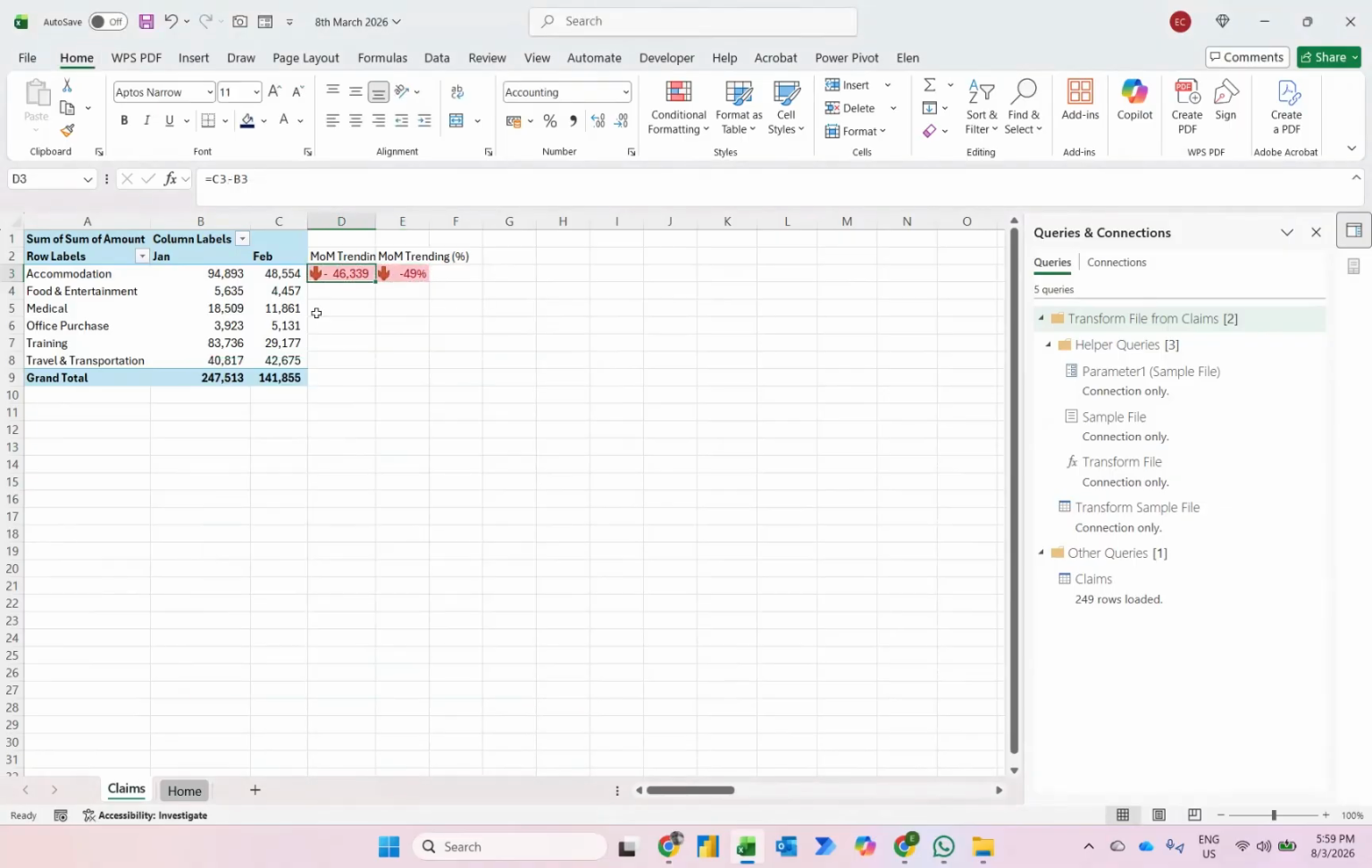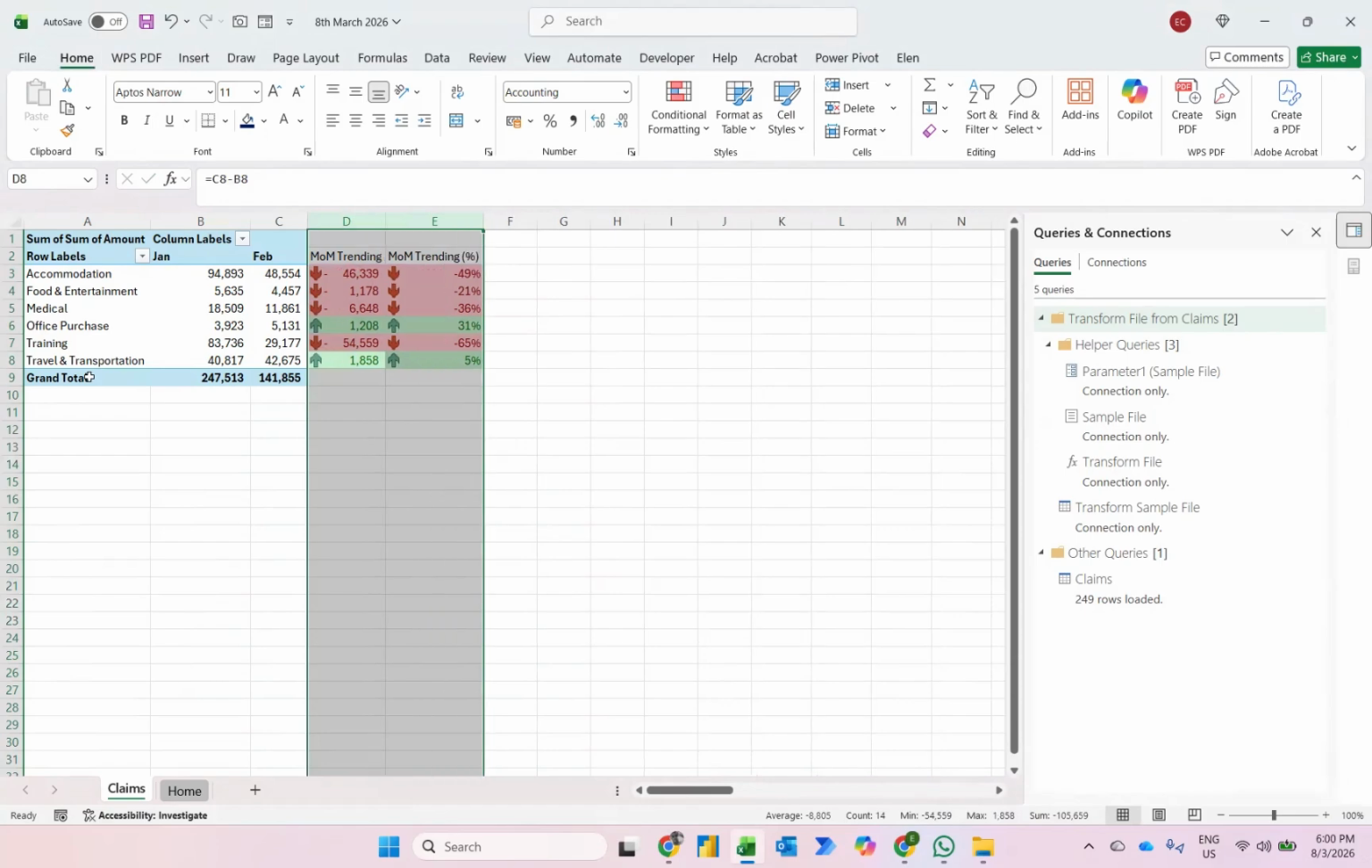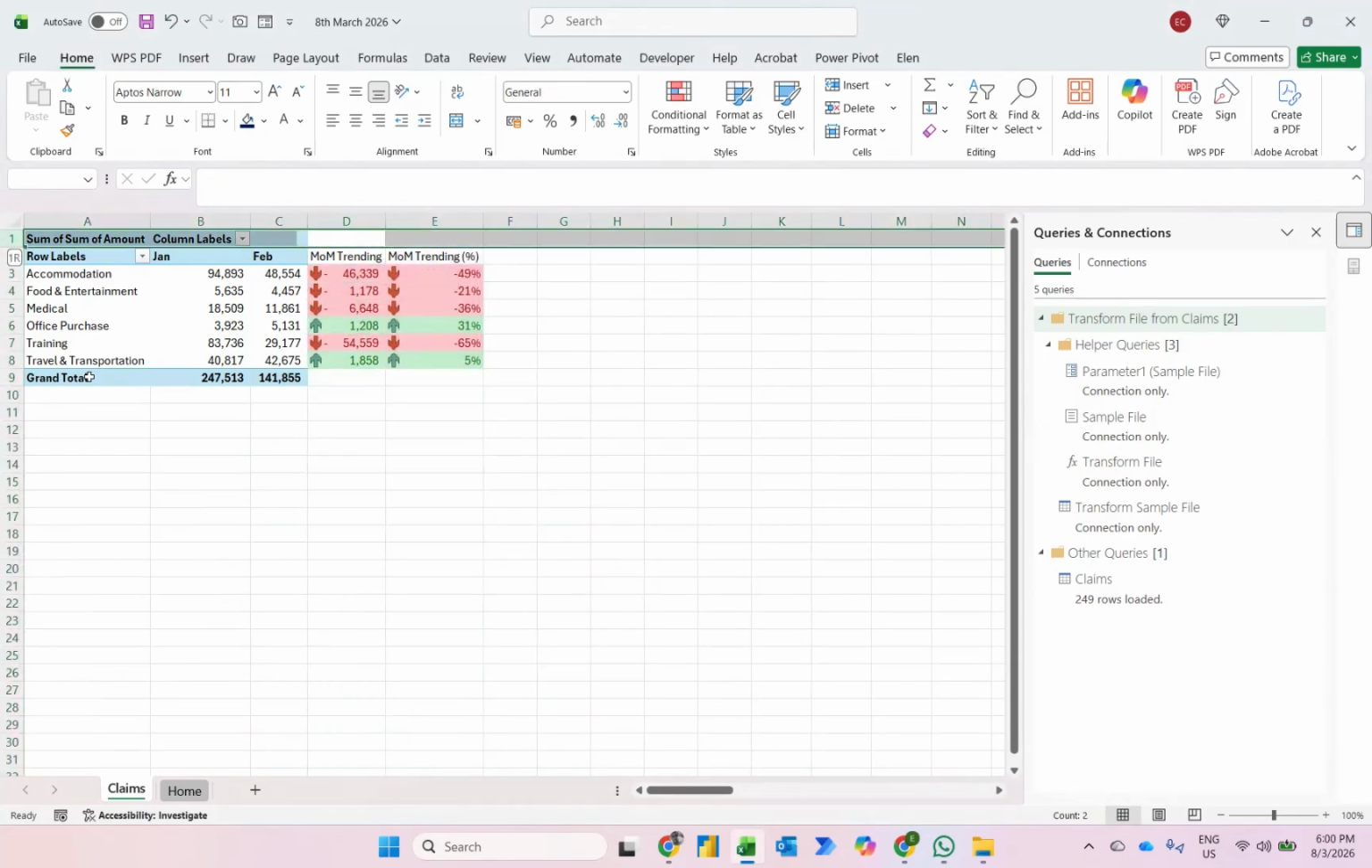So we notice that for accommodation, there is a reduction by almost 50%. And then after that, I can drag downwards. So we notice apparently for February, the claims that have increased are only office purchases and traveling. And then after that, I can actually auto fit the column. So this one I actually can remove all this.